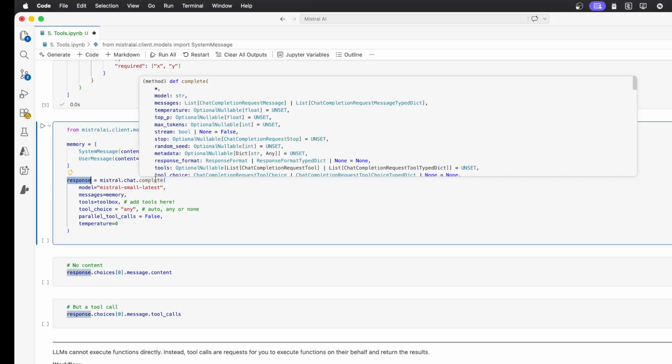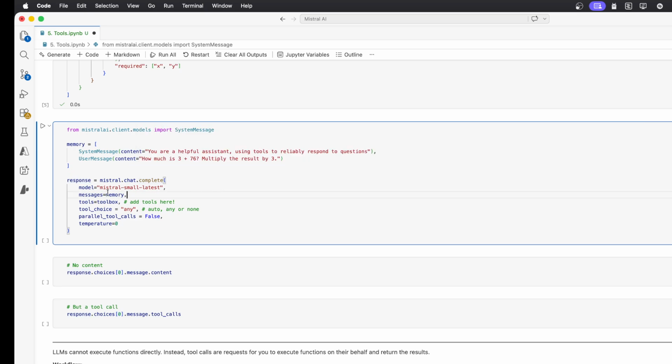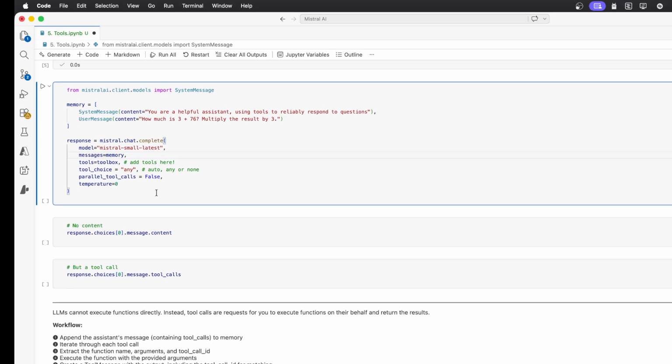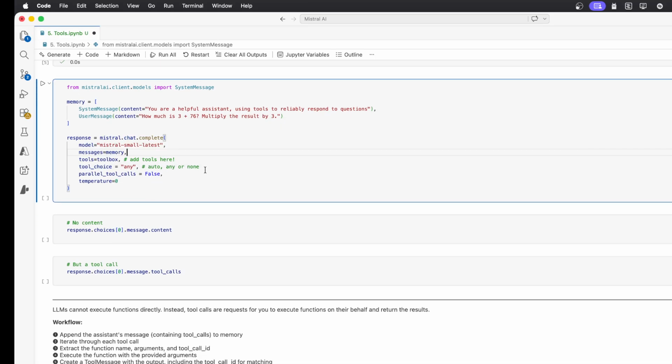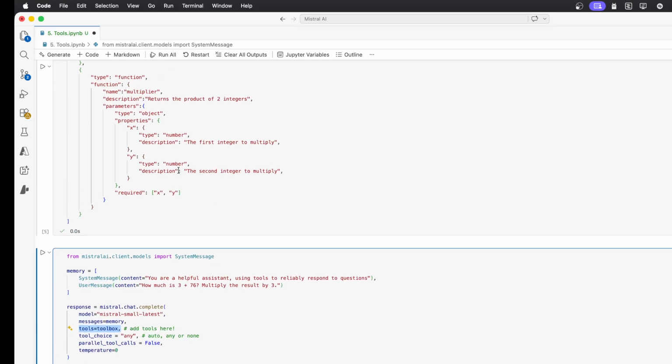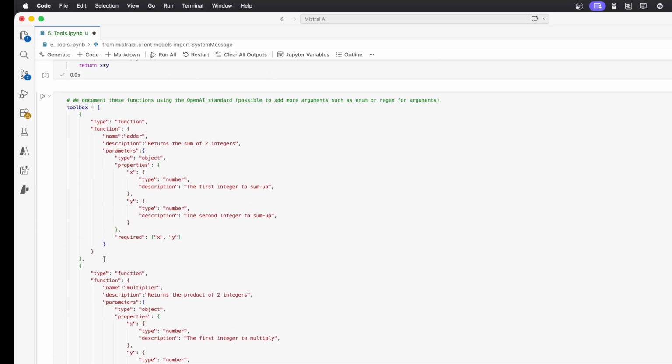Then we can request the completion. So as usual, we provide the model name, and I'm still using Mistral Small because it's good with this function calling. The messages are contained in my memory list. And additionally to what we have seen so far, you need this time to provide the tools. So you see here, the tools parameter, you provide the list of all these descriptions that you wrote in the previous steps. So toolbox, this is this list of dictionaries that you need to provide.